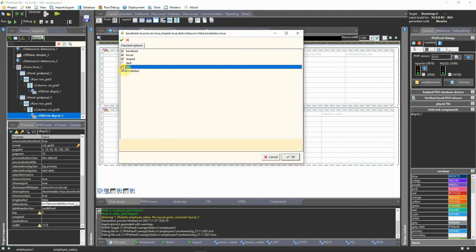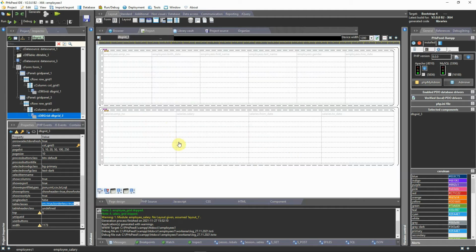As the grid occupies a lot of space here, I set the class to small. This will condense the grid a bit.